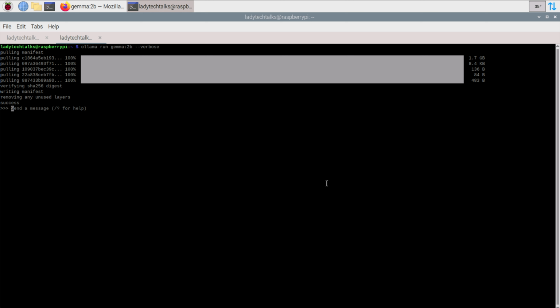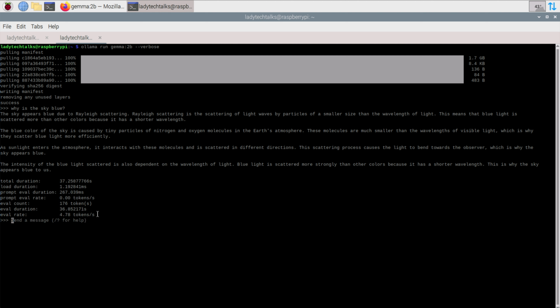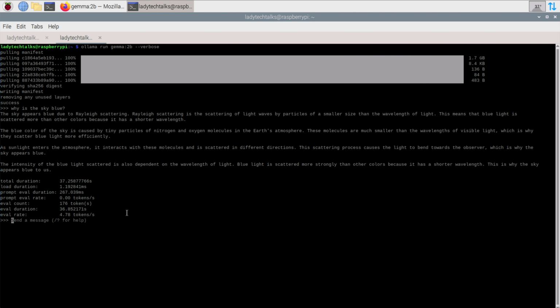With the model running, we'll enter our prompt. Why is the sky blue? Press enter. And as you can see, it already seems to respond a lot quicker. But let's skip forward and see the figures at the end. As you can see, this evaluated at a rate of 4.78 tokens per second. If we go look at the other model on the other tab, we can see that it worked at 1.65 tokens per second. So as you can see, choosing a different variant of the model with a different weight can create a big difference on the speed of the response.